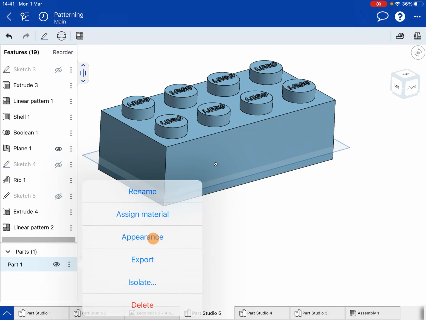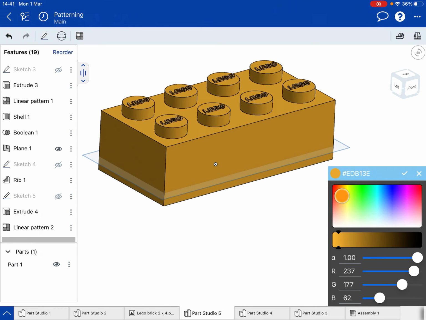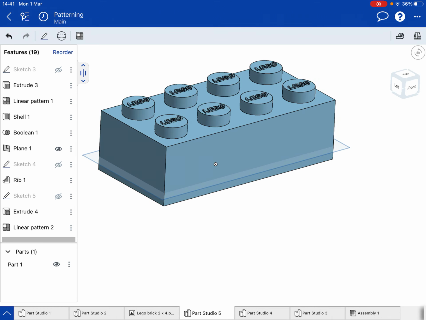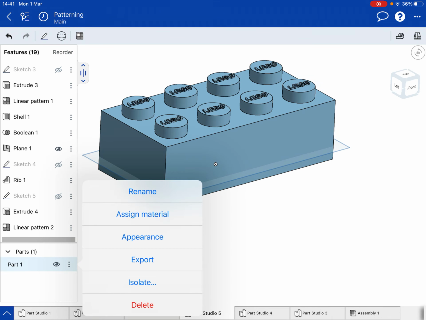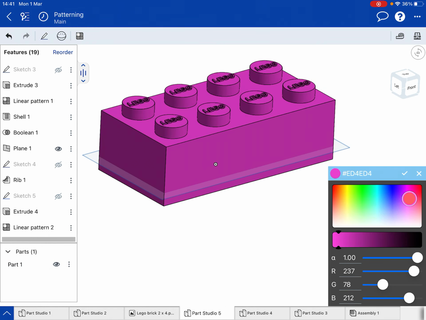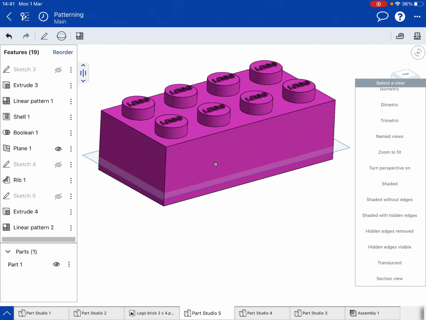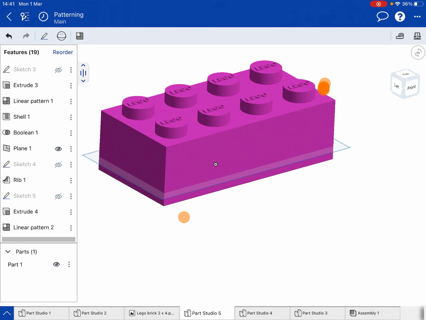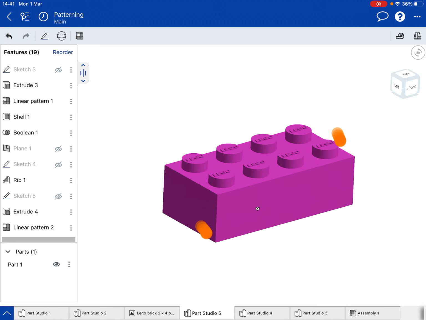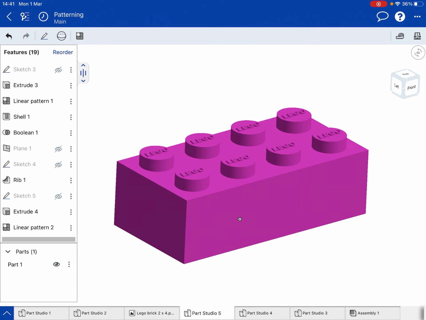We can also then go to our appearance, and we can change the colour of it to the colour that we would like our brick to be. And of course we can switch off, let's just change that again, appearance to, let's tick that. And I can change it to shaded without edges as well. And I can switch off my last plane because I don't need that either. So there we are. And there we have our completed Lego brick. Very good.